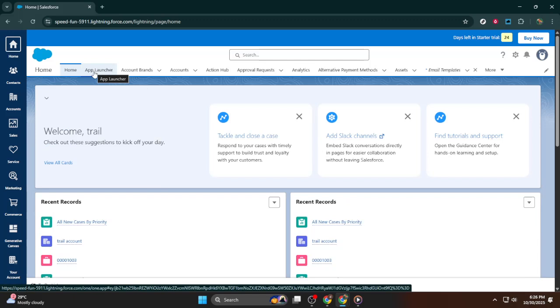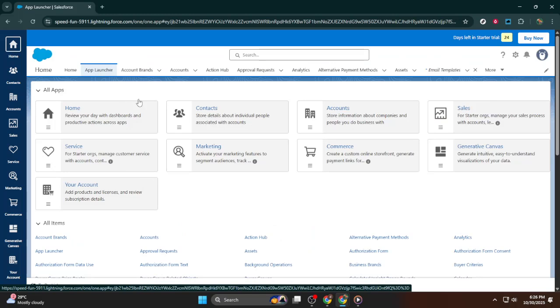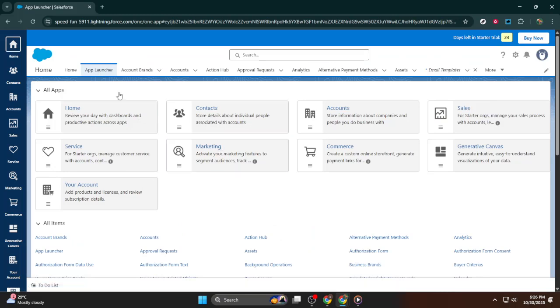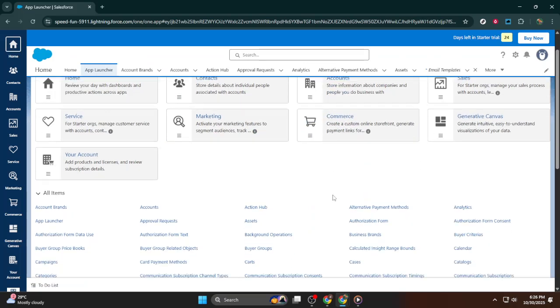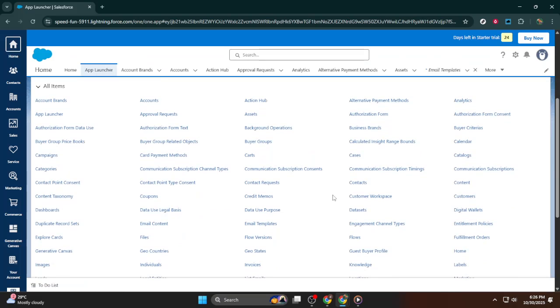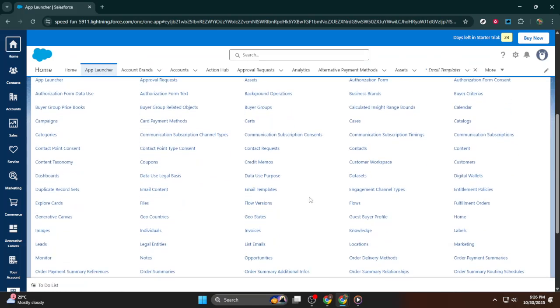Our main focus today is to head over to the email templates section. To do this, look for the app launcher icon on your Salesforce homepage. It's typically represented by a grid icon located at the upper left-hand corner. When you click on it, all your available applications in different sections will be displayed.